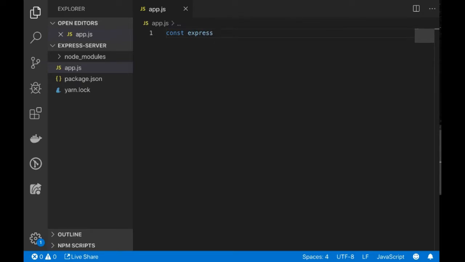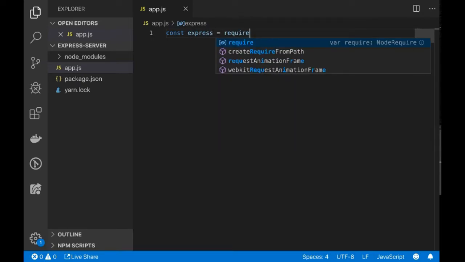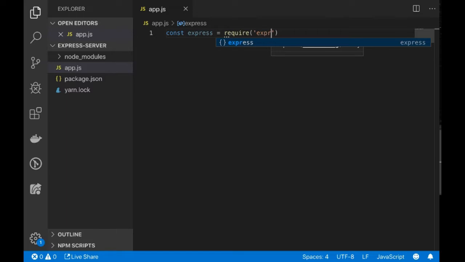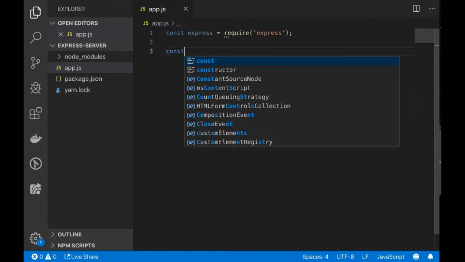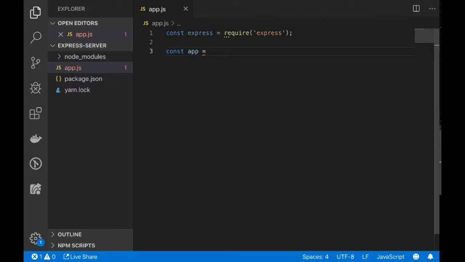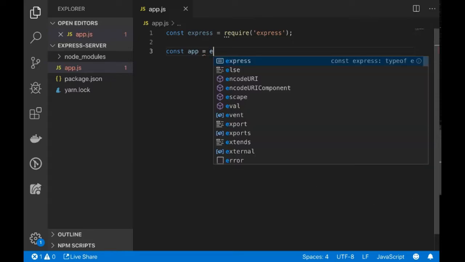const express = require('express'). Now we need to instantiate Express, create an instance of Express. So we can use const app = express().